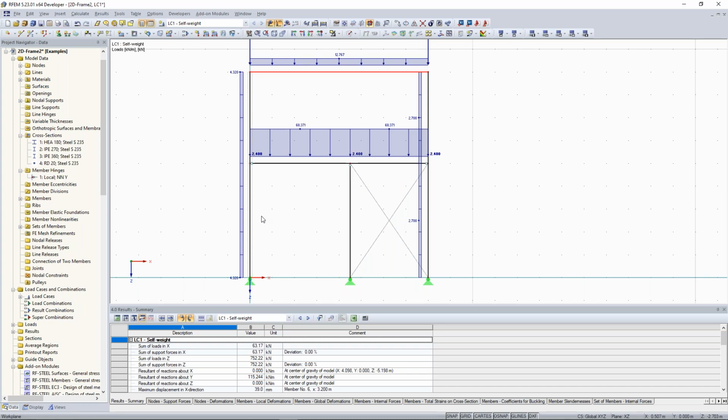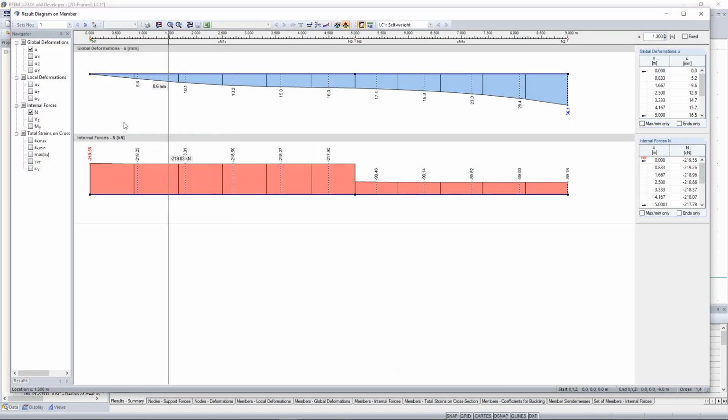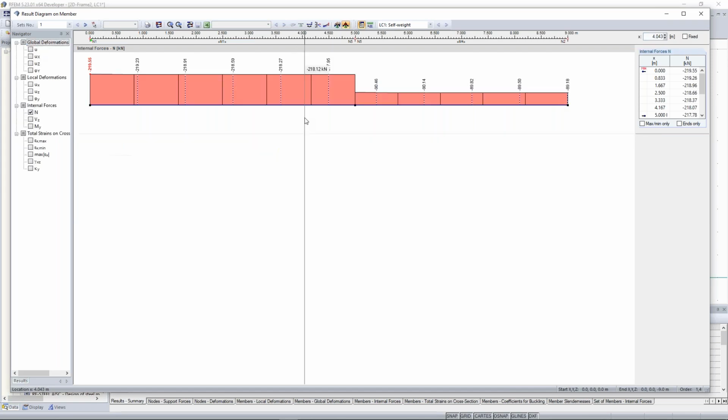I click here with the right click and say, okay, result diagram. And I see it here in a separate window, the whole internal forces, also the distribution of these forces, also the deformations. I can activate it here.